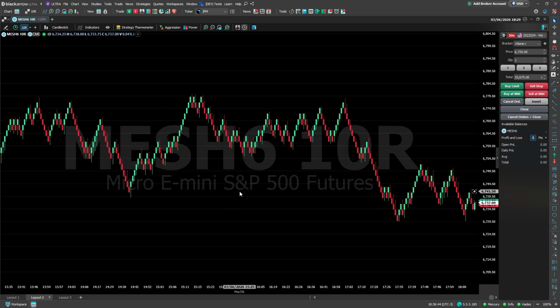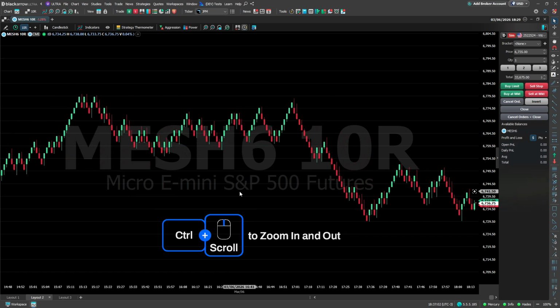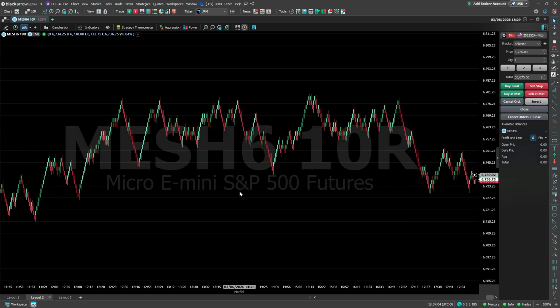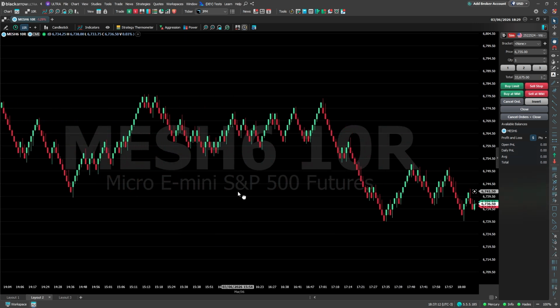Another important thing to know is how to navigate the chart efficiently. For example, you can zoom in and out of the chart to see more or less price history. To do that, you can scroll your mouse up with the Ctrl pressed to zoom in, or down to zoom out. Or you can use the minus tab or plus tab on your keyboard.